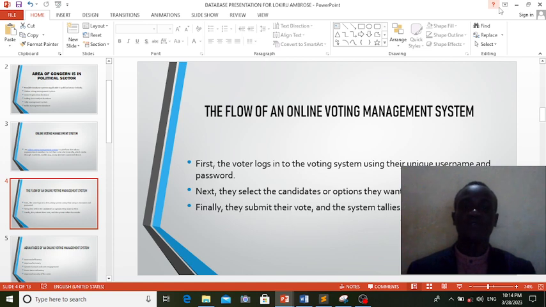So the flow of my online voting management system is going to be like this. First, there will be an interface where the voter logs into the voting system using their unique username and password. Next, they select the candidate or options they want to elect. For example, if you want to elect Bobi Wine or Museveni, you have those options. Finally, after selecting the candidate or casting the vote, you'll be able to submit, and the system tells you the results, which is very interesting.